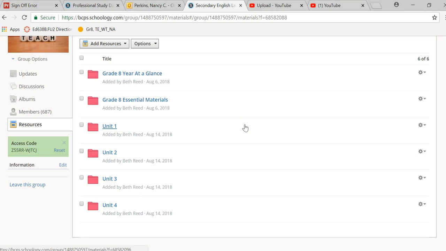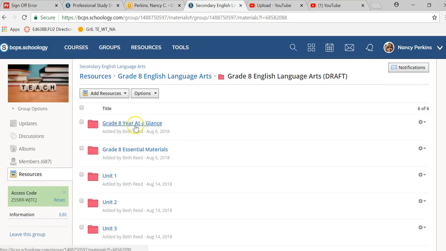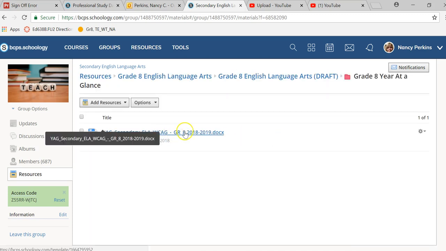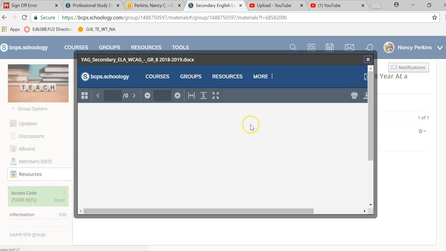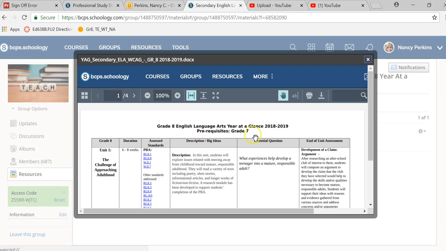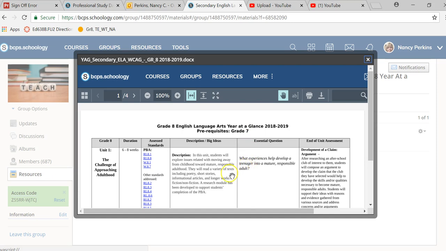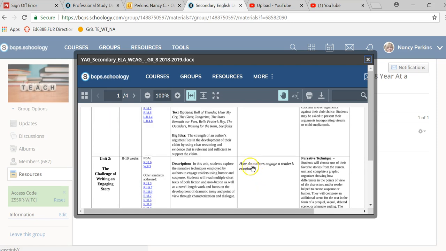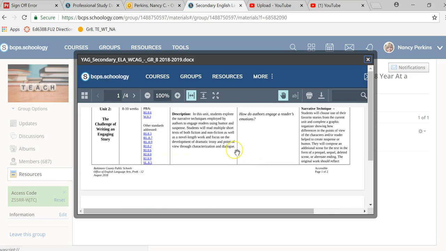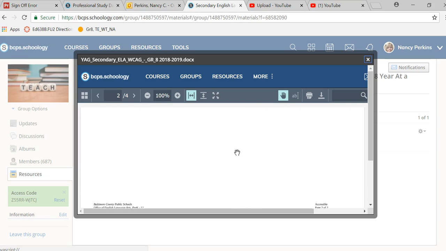So just taking a look at them very quickly, this first one that says Grade 8 Year at a Glance, if you open that, you'll see that that's exactly what it is. It's a year at a glance for our new draft curriculum, which gives us our units, the standards that are covered, the big ideas, the essential questions, and the PBA. And the different text options are also listed here.